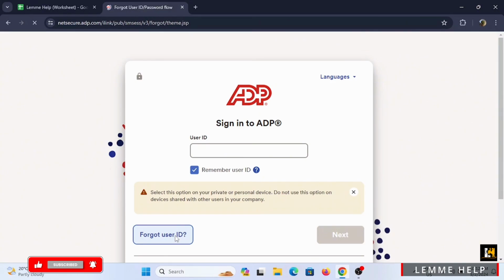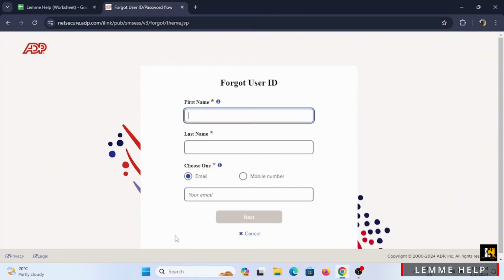If you have forgotten your user ID, select Forgot User ID. It will redirect you to a new web page. In this page, to recover your account, enter your first name, your last name, then select either your Gmail or your mobile number. An OTP code will be sent to your designated email address or your mobile number. Once you are verified, you'll be able to create a new password for yourself and you'll be able to log into your ADP account. Wasn't it simple?